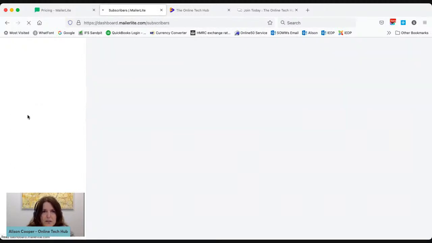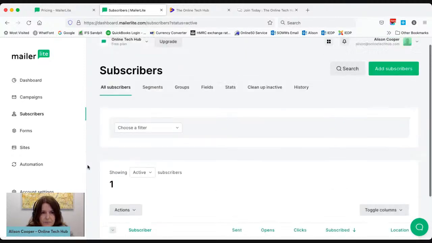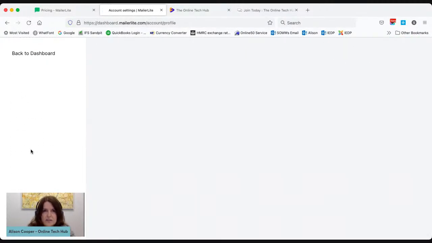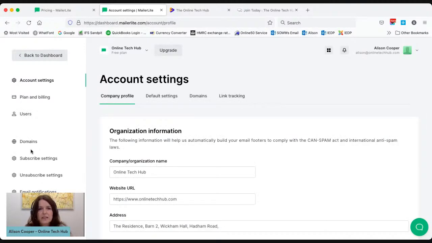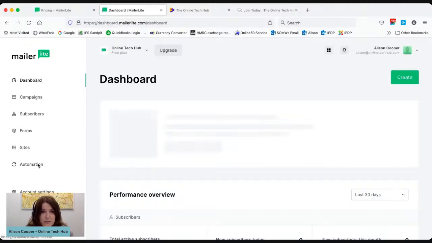Subscribers, that would be your list, and where the people who subscribe to your Mailerlite account, you would see them listed here. And then underneath here, we've got all the different account settings that you need to have in place in order to have the Mailerlite working for you effectively. And then just click up here to go back to the dashboard. So it is all very intuitive. It all looks very, very good.